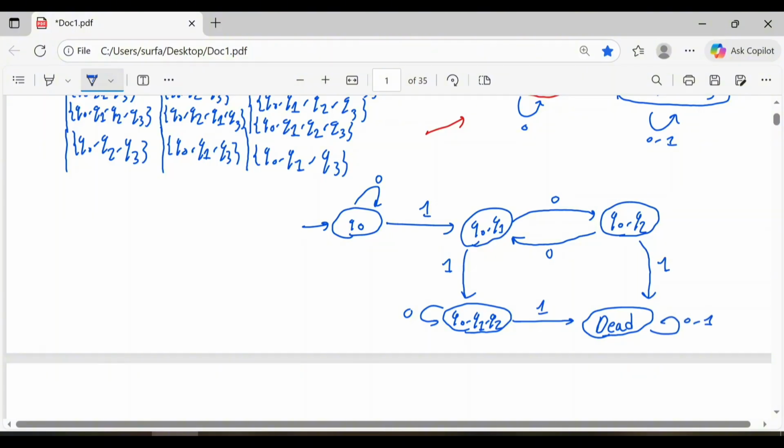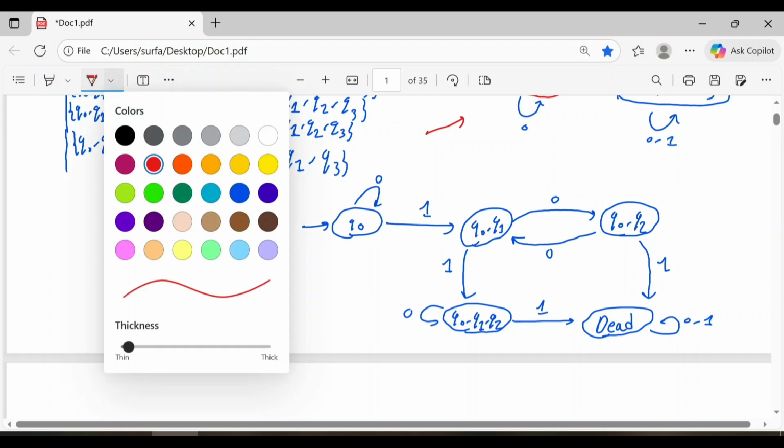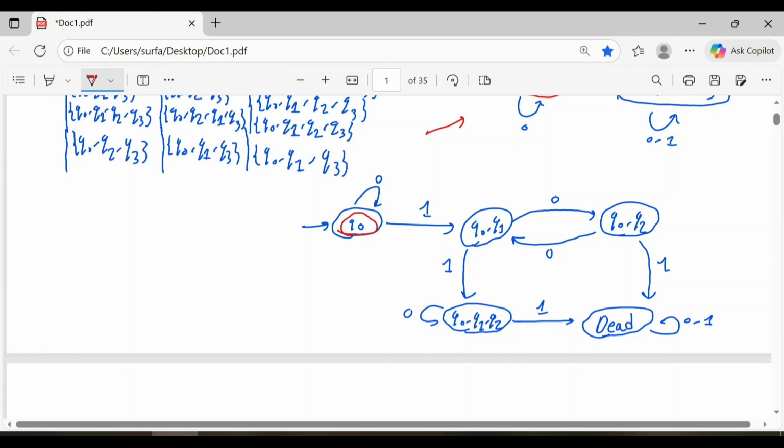And yes, this is the final, oh, I forgot to show you the accept state. All of the states that are not dead here are our accept states. So this is our accept state, this is our accept state, and accept and accept. And yes, this is the final DFA for the answer of this question.